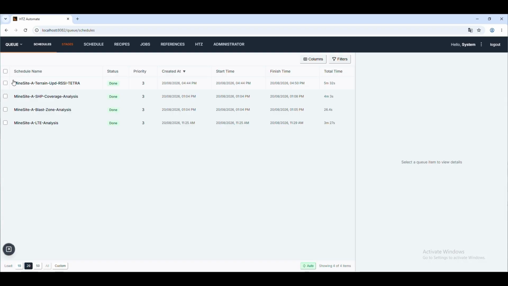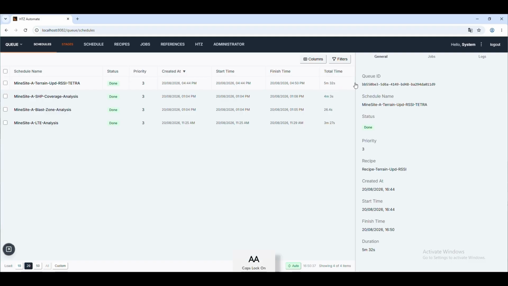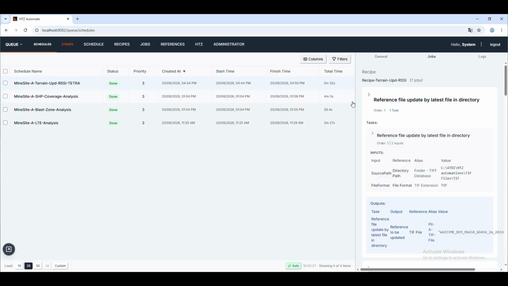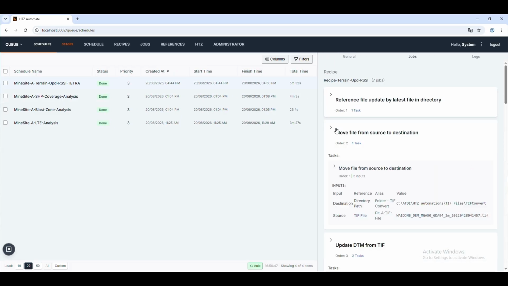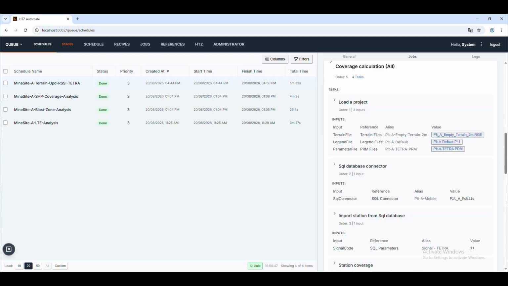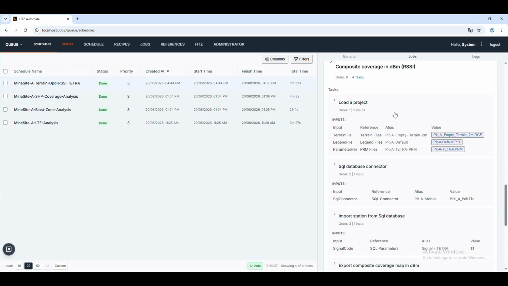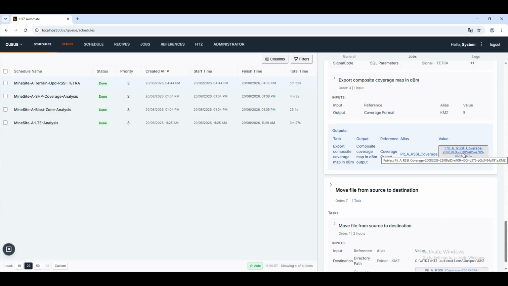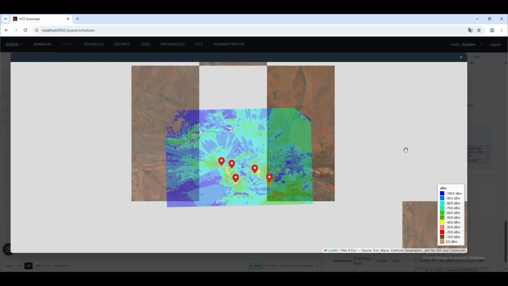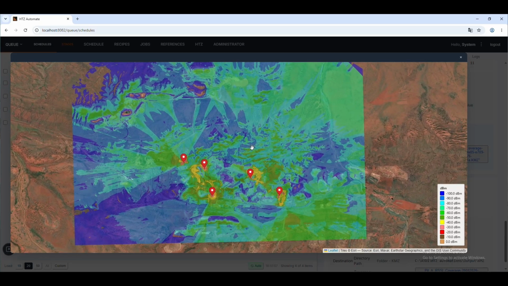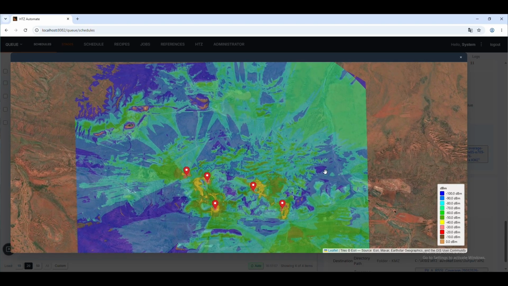Hi guys, so as you can see, the schedule has been completed. You can see the finish time here, 4:50, and total time taken is 5 minutes. When I click this schedule, I can quickly preview the output here. As you can see, this calculates the coverage for a 10-kilometer radius with the 1.5 meter antenna height. I can also quickly preview the coverage output. Here, with the KMZ file and the show on map feature, I can quickly preview how the coverage output looks without even opening the KMZ file myself.